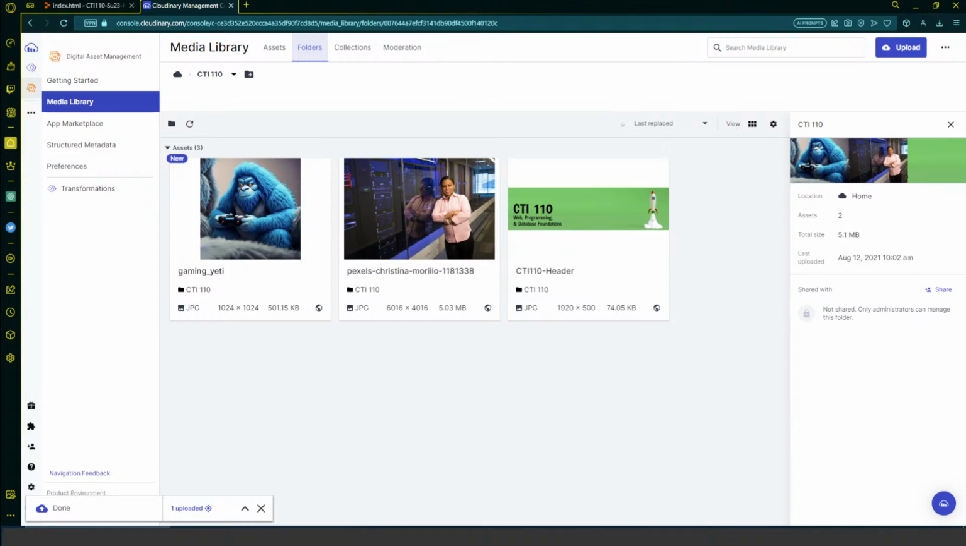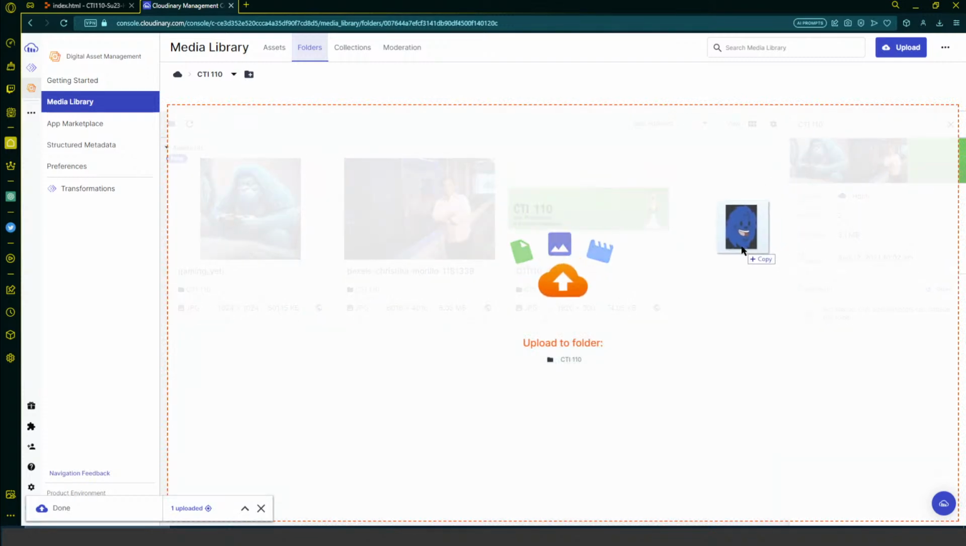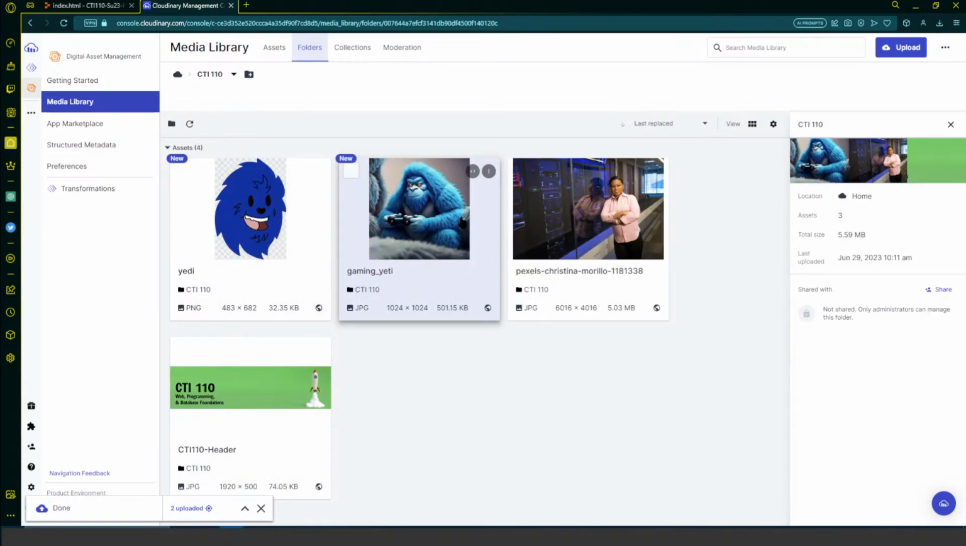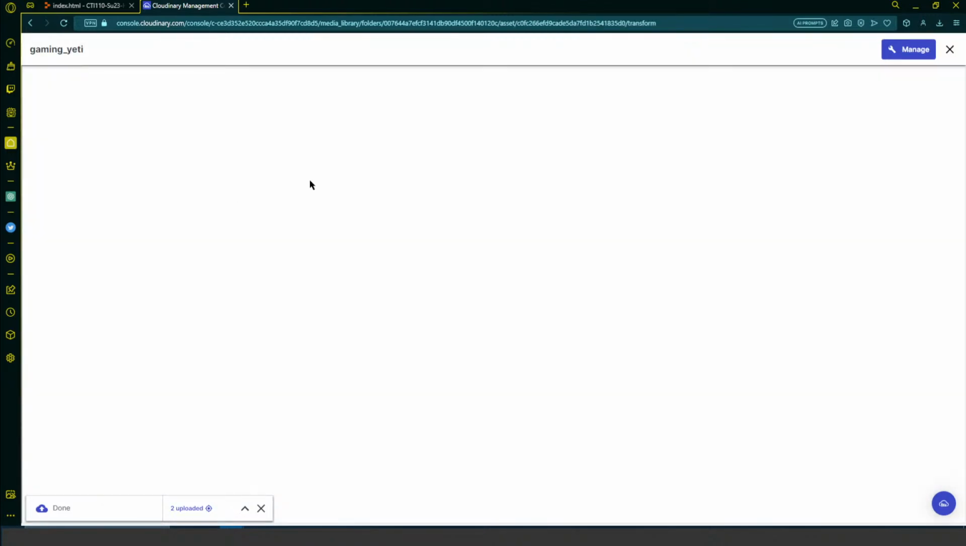Like I have this little cartoon Yeti that I drew. I can just drag this in here as well, and it'll add that in there for me. Easy peasy. So now if my image is too big, let's go ahead and use my gaming Yeti here, just because he's a little more fun. If my image is too big, I can go in and shrink him down. I can click that little 3 dot icon right there. I can select edit.